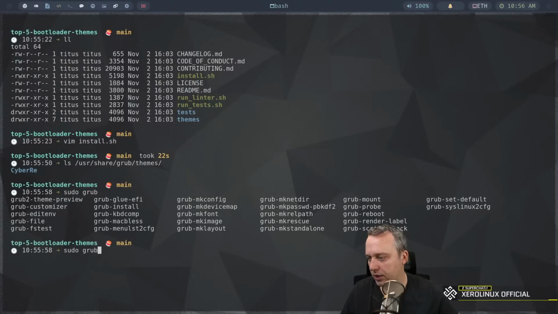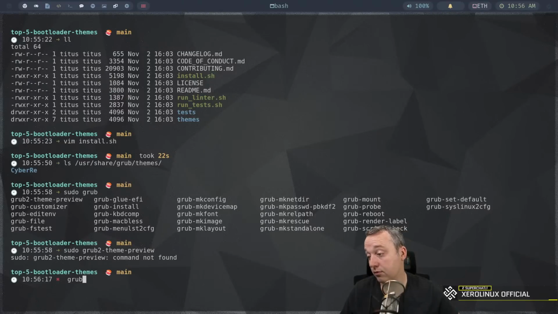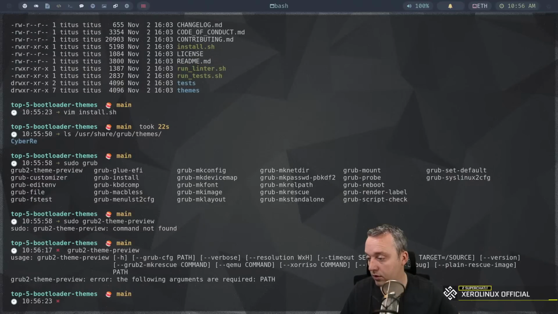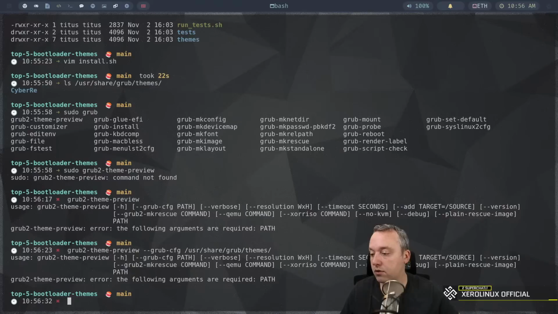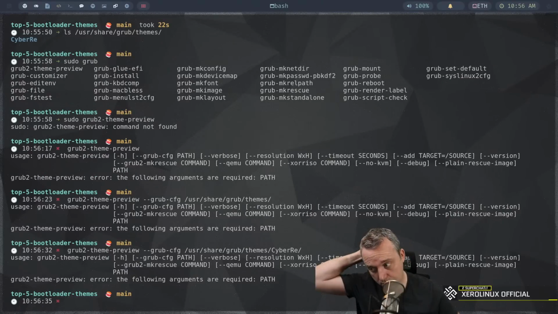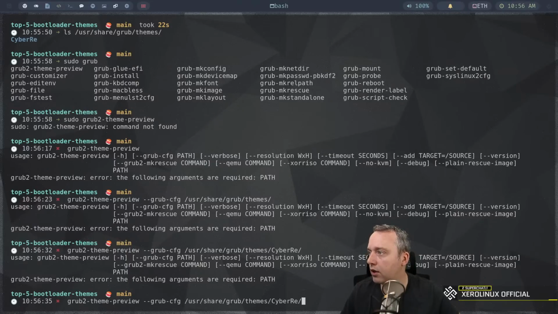What was that called again? I think it was theme preview. Yeah, grub2-theme-preview. And then we just do... actually I think we just do grub2-theme-preview, --grub-cfg, and then we can do the /usr/share/grub/themes/cyber-re. To the following path, arguments are required.